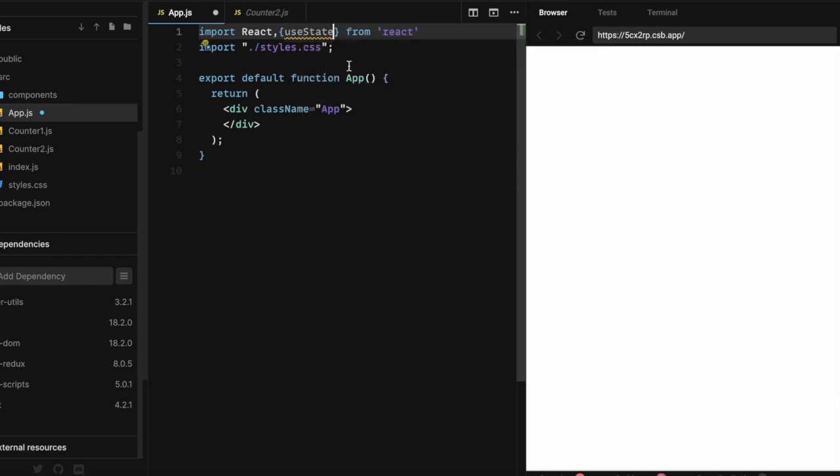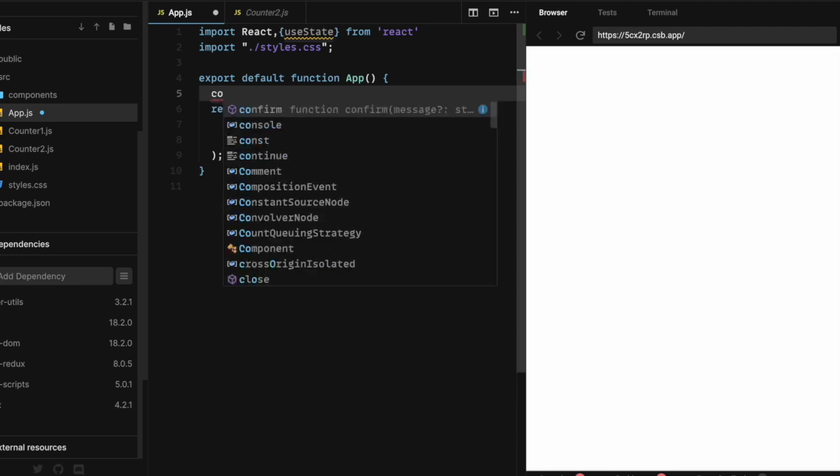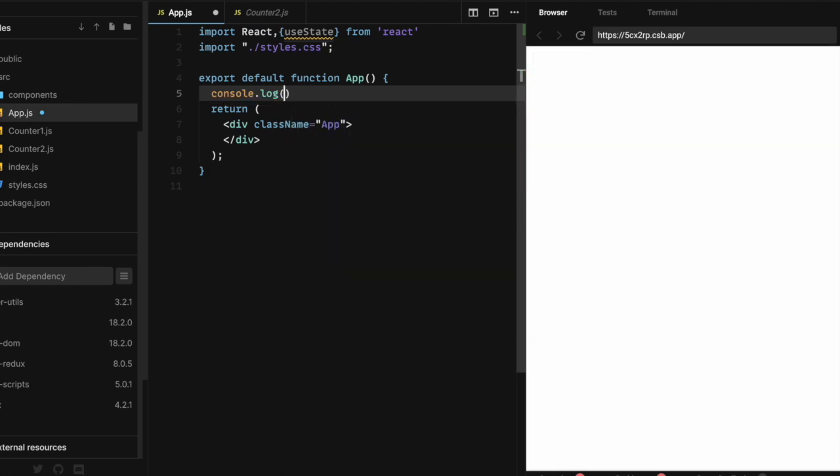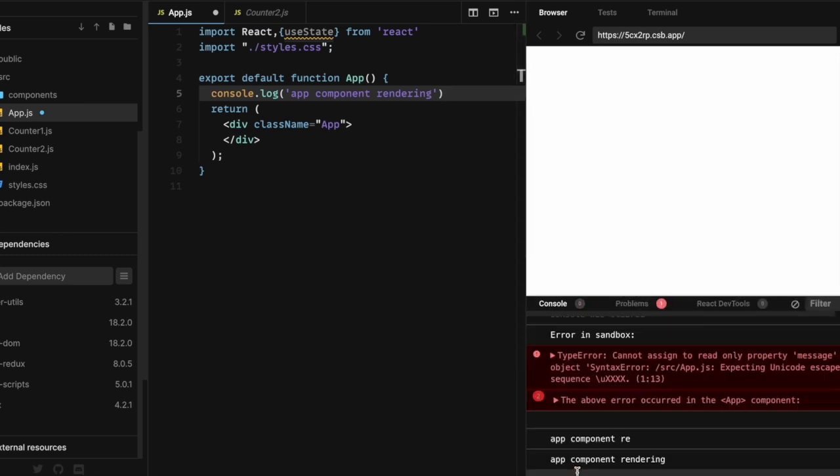And now whenever a component renders, it produces a log in the terminal if you try to console log that particular component. So here we want to see if that is true. So we're writing console.log app component re-rendering. And now we should be seeing it in the terminal below in the code sandbox. Yeah, so you can see that is happening.